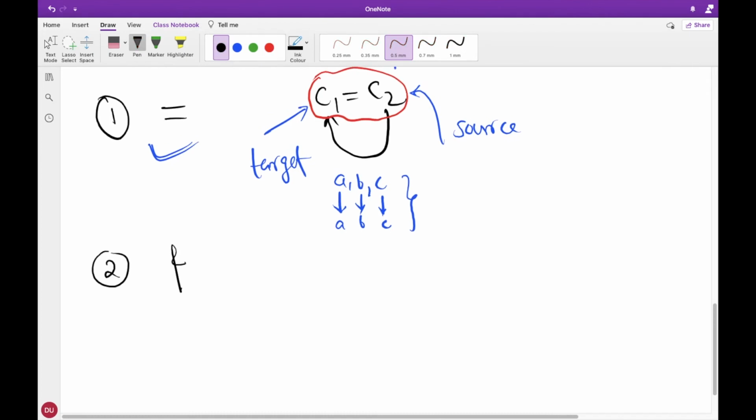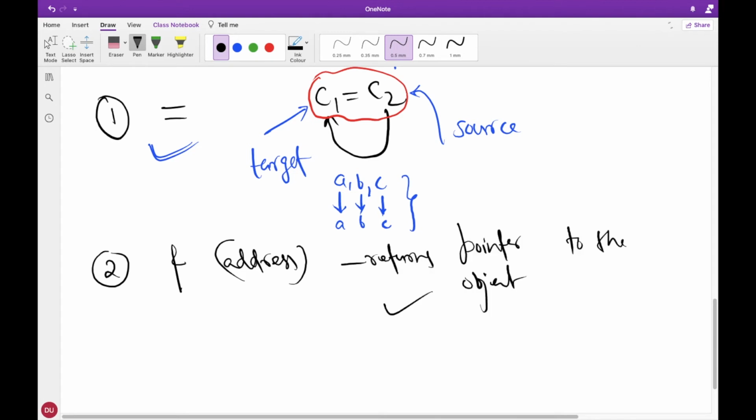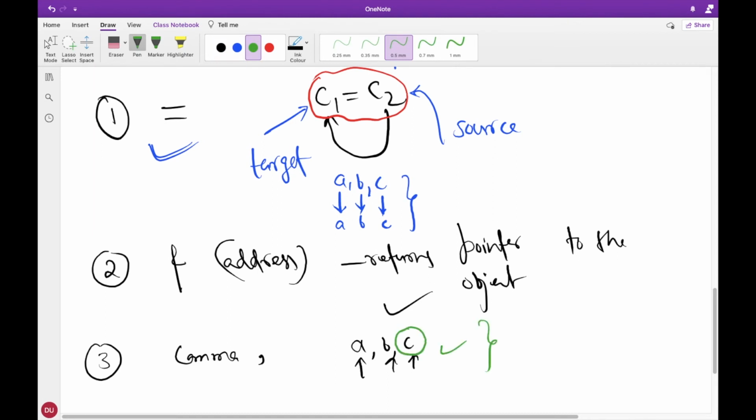Second thing, talking about the address operator. This address operator returns a pointer to the object and this operator can also be overloaded. Third thing, the comma operator, you can read about this. So this evaluates the expression to its left and then the expression to its right. Suppose we are writing a comma b comma c, so first it will evaluate a, then b and then c, and then it will return the value of the latter expression. So in this statement it is going to return the value of c, and we can also overload this operator.